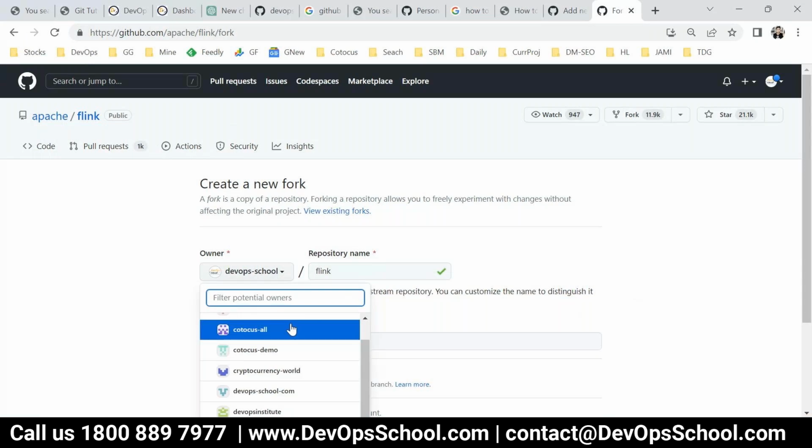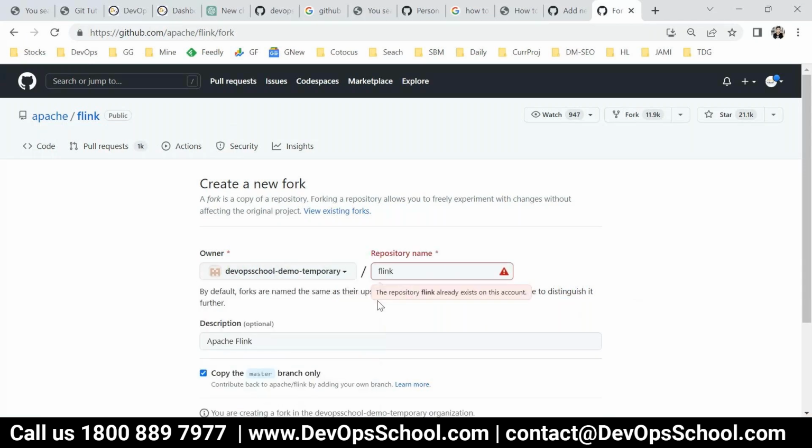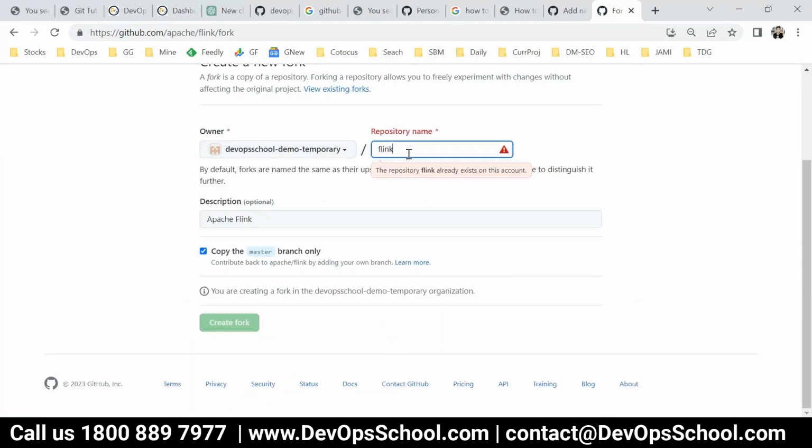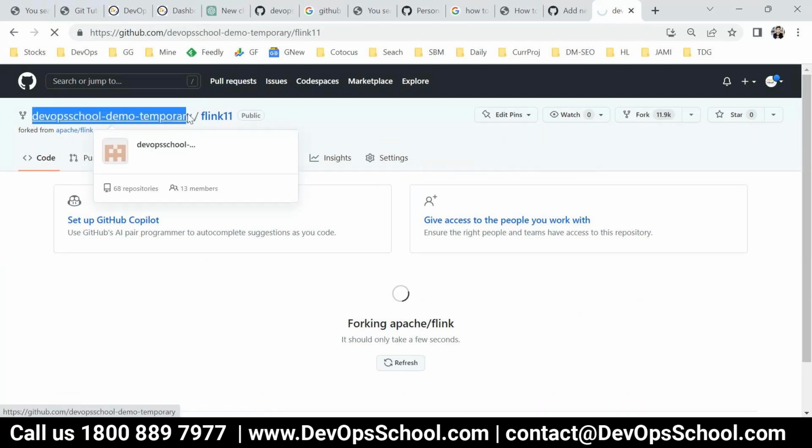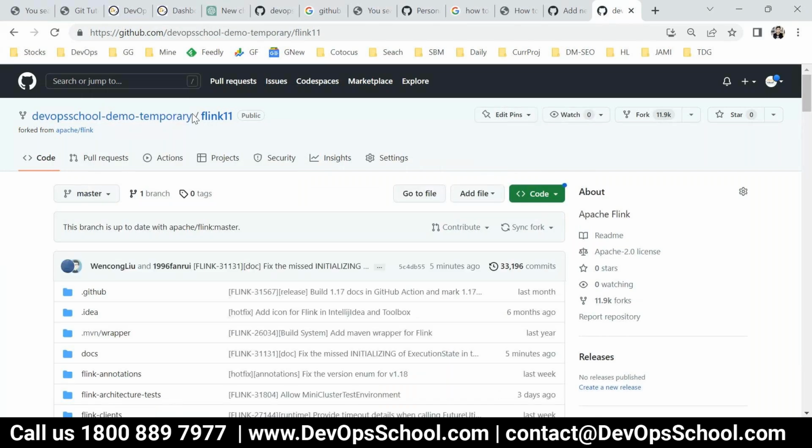Now I'll fork it out, and here I'll tell it where to fork. I typically do it in temporary, and you see that Flink. Oh, I did it in the past already, so I have to change the name and then fork. What I did earlier, I was not able to modify that forked repository, but now I am the owner right now.